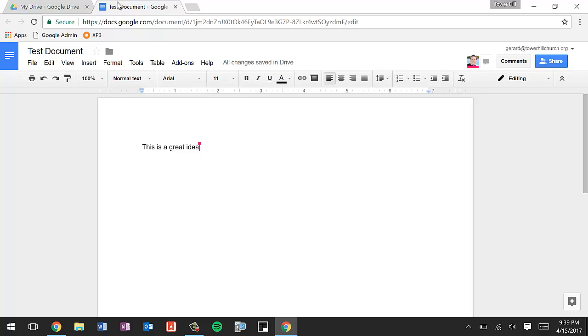You can have as many people as you want all typing in the document at the same time in real time, and no one has to leave where they are. We don't have to have a meeting to make this happen, nor do we have to email a bunch of different documents back and forth.